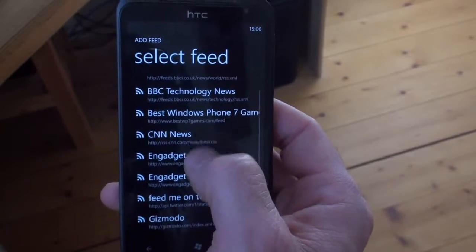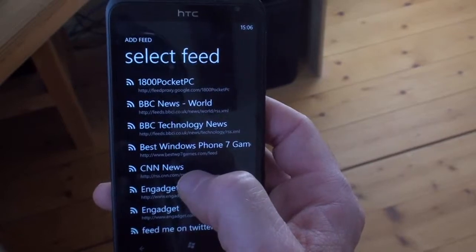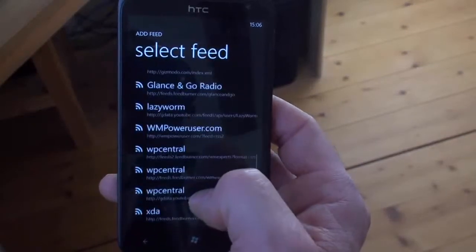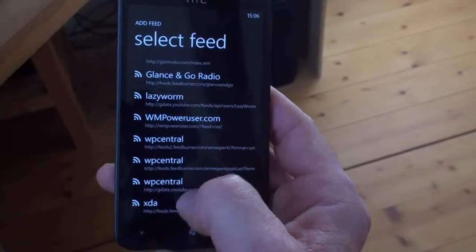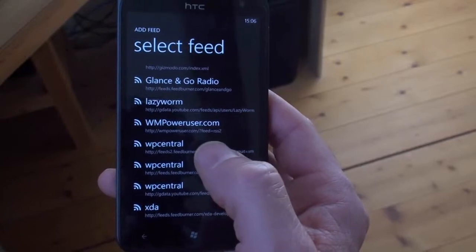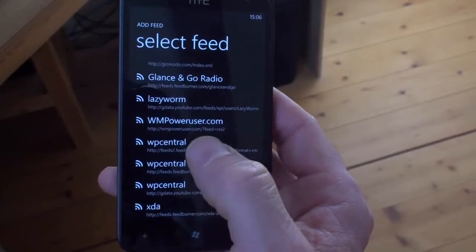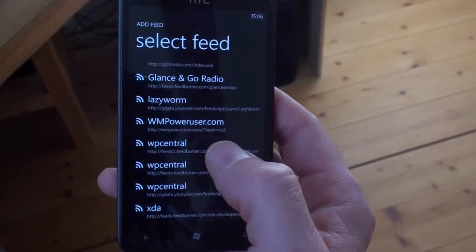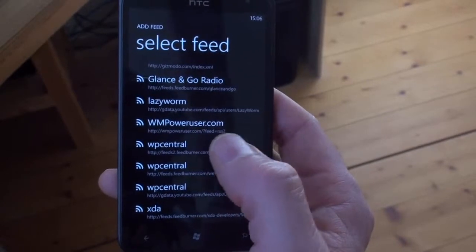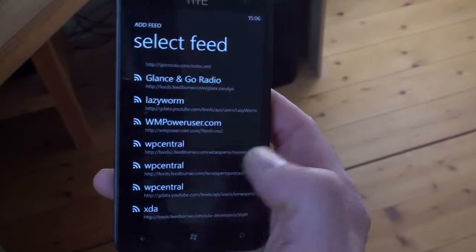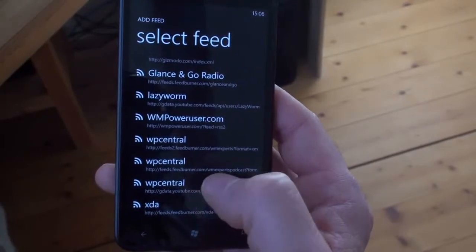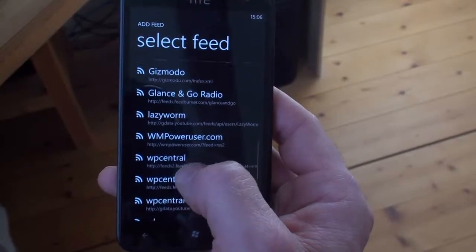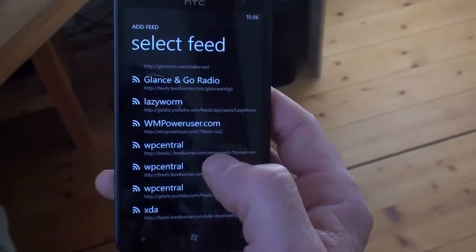I'll start with the bottom one down here. Basically you can add feeds that are already in the app. You can see all of these feeds are in a different group in the app somewhere. You can see down here there's actually 3 WP Central feeds. 3 different feeds. There's one in the Windows Phone group, that's the normal news feed from WP Central. There's one in the podcast group, which is the podcast feed, and there's also one in the YouTube group, which is a YouTube channel from WP Central. So that's why they've all got the same title, but they are actually different feeds.